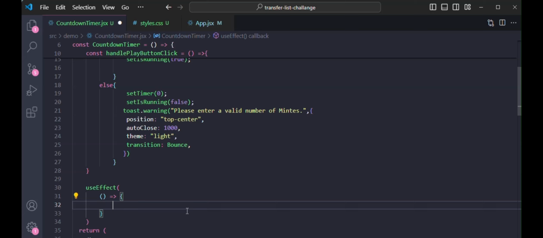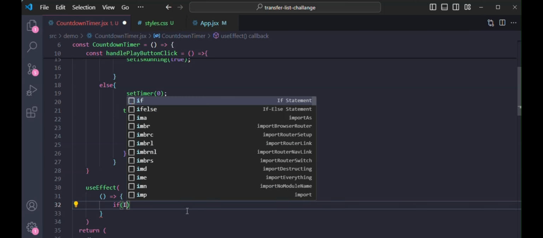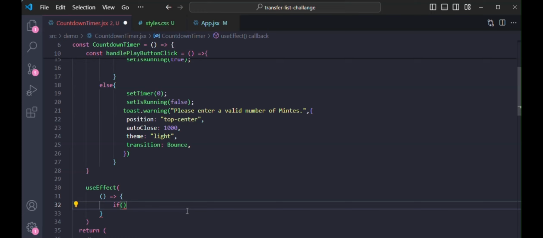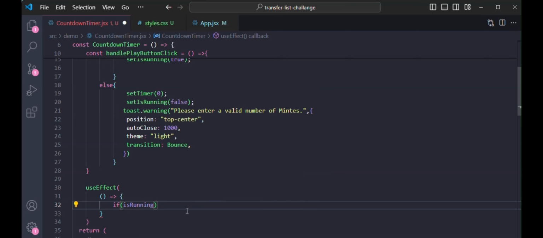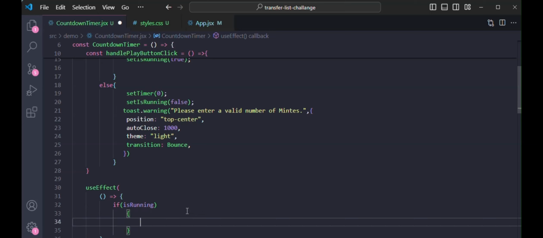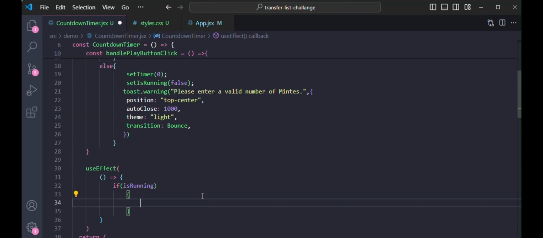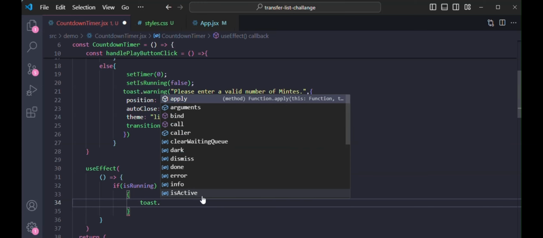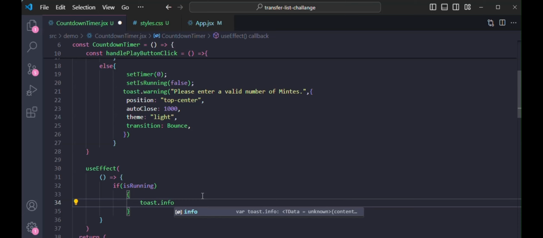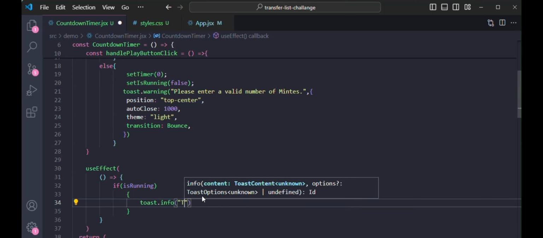Here what I'm going to use, if we are already storing the timer running state in the isRunning constant. So if it's true, that is, if the timer is running, then what we are doing is we are first displaying a toast notification saying that the timer started. For that, toast.info, "Timer started."